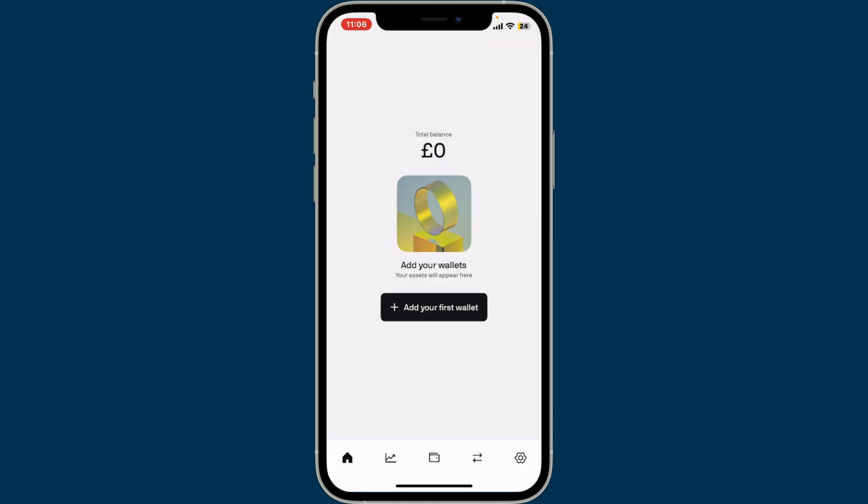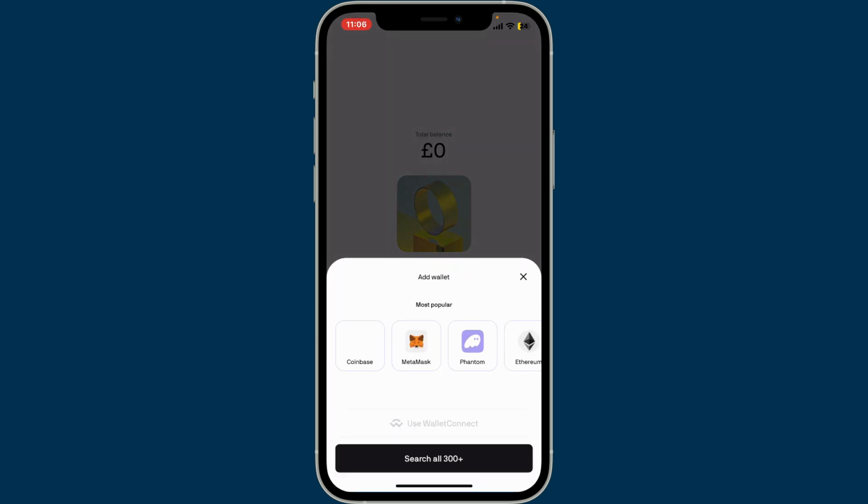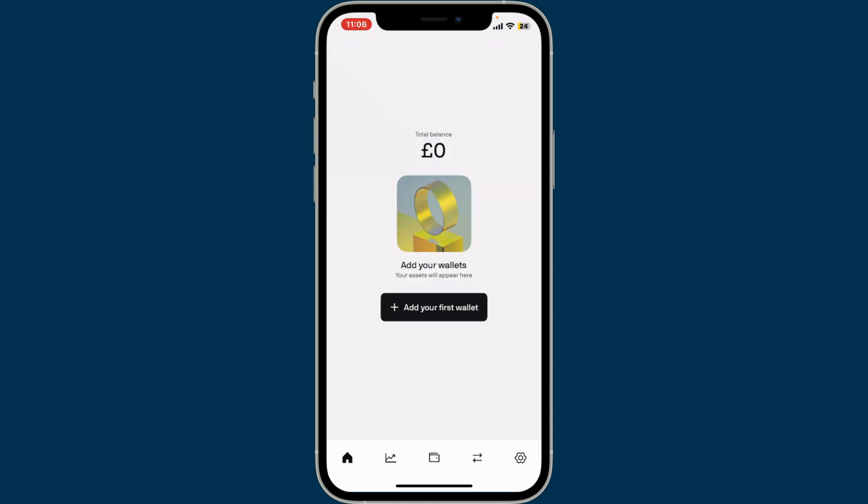The next thing you'll need to do now is to add your first wallet. Tap on the plus button and select your wallet you'd like to add from the most popular list. Follow through the on-screen instructions to add in your wallet. You'll then need to enter the credential for the wallet that you've chosen, and that way you can complete your sign-up process. Your CoinTracker account will now be ready to help you track your cryptocurrency portfolio easily and effectively.